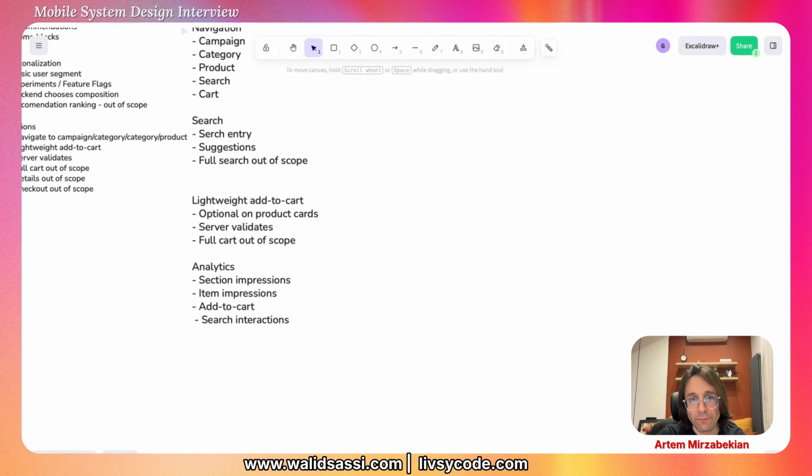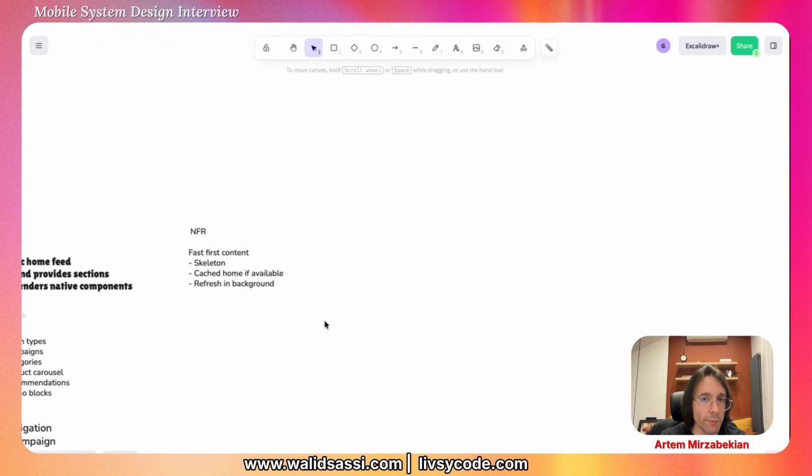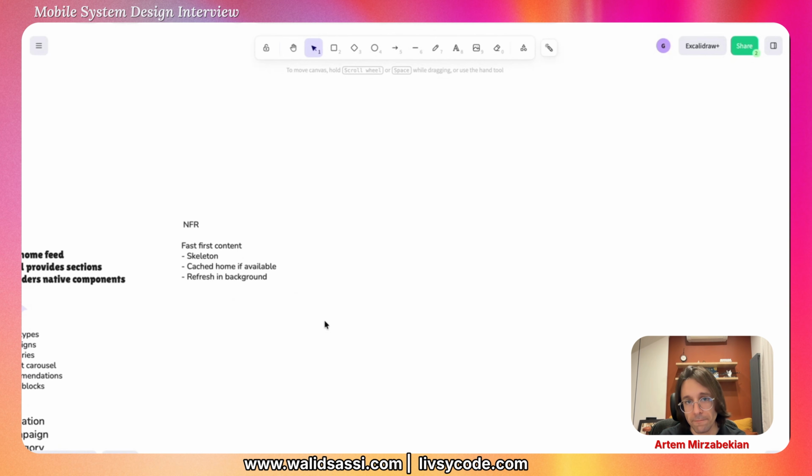So the second non-functional requirement, I think this is very important too. It's smooth scrolling and image performance. This is an app with a heavy feed, with a big amount of images and other media content. So the app should load images lazily. The app should cancel image requests when cells are reused, for example.